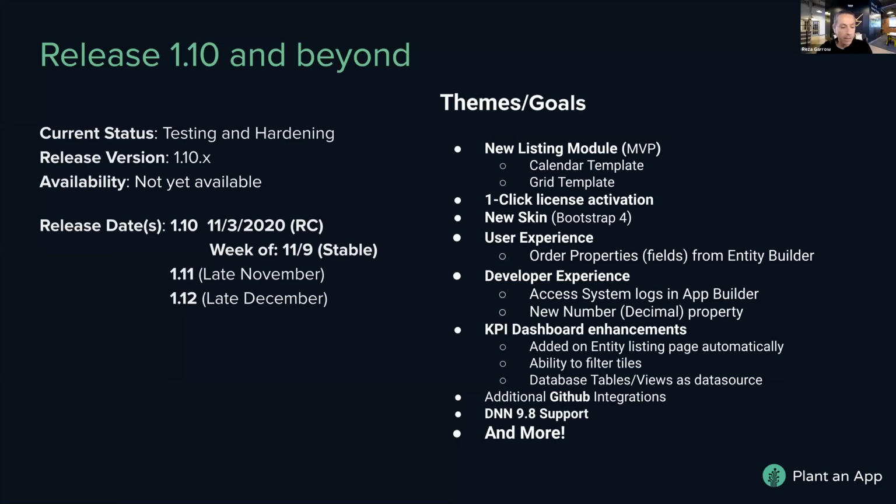Hey everyone, just want to give a quick update today on the current release we're working on, 1.10. We were going to have the release candidate available this week. We've pushed everything out 1 week. We've got a lot going on in this release, some pretty major new features that kind of impact everything, in particular the one-click license activation, as well as some big changes to what you know as Action Grid or the listing feature in App Builder.